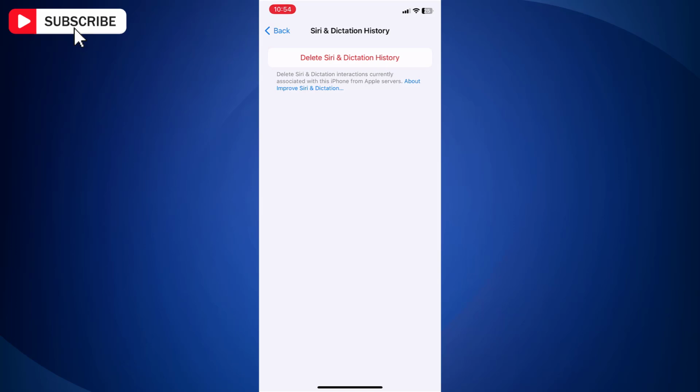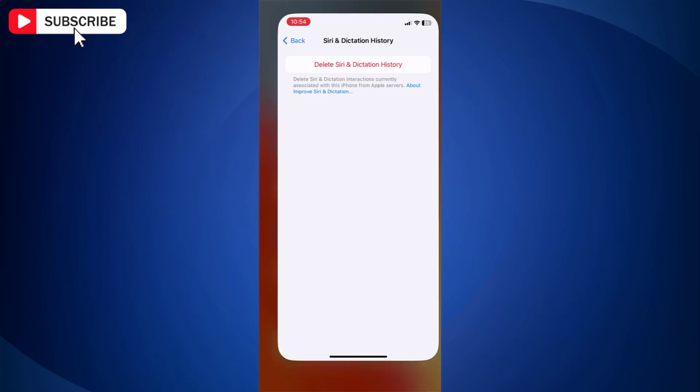If you are sure to delete the Siri history, then tap Delete Siri and Dictation History. And all the searches made on Siri will be deleted. So that is how you can delete Siri history on iPhone.